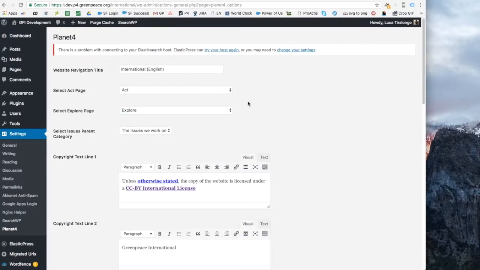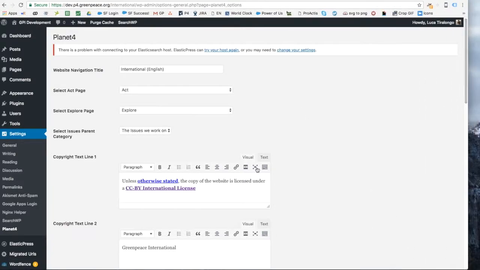Now it's not asking you by chance. The reason the site has been developed this way is that the way you attribute which is Act and which is Explore generates a series of functionalities that are reflected in take action pages and issue pages and how they behave. So once you have set up your Act and your Explore, you should go into Settings, Planet 4, and tell the system which is Act and which is Explore. Simple as that.